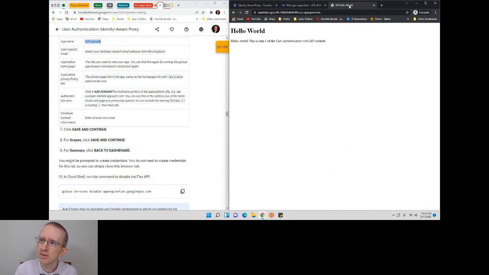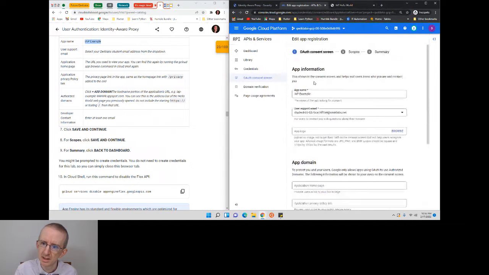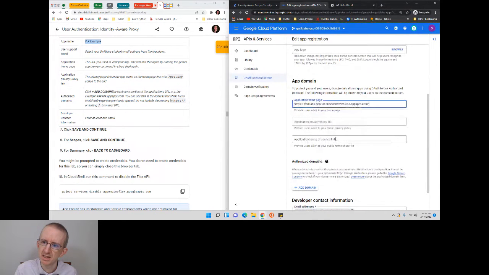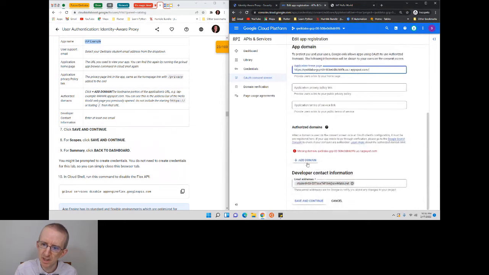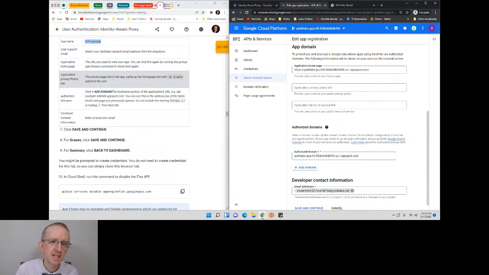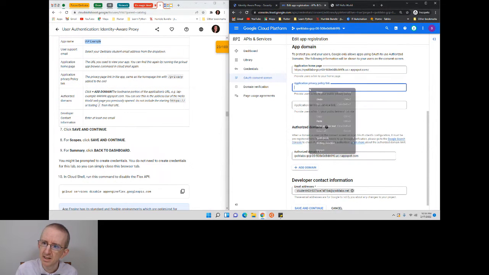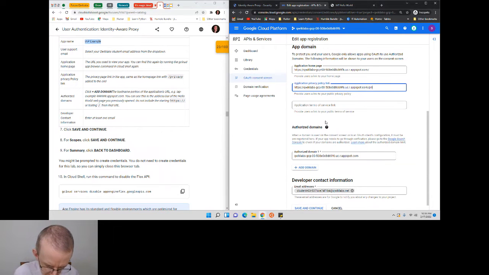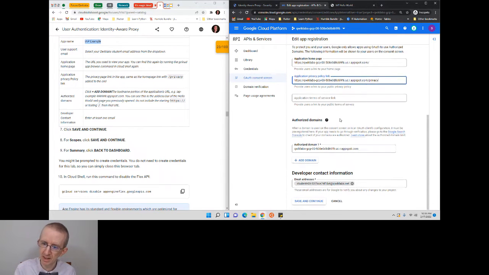Now the URL. The URL comes from this page over here. Let's get this one. That's the URL. Copy that. Come over here and paste that in application homepage. Okay. Authorized domains. It says that domain isn't authorized. Well, that's a domain I want to authorize. I'll copy that one. I'll hit add domain. I'll paste that in. Okay, now what else? Privacy page is the same link with /privacy at the end. Okay, so I'll copy the link. I'll paste it there and we'll put privacy, P-R-I-V-A-C-Y.